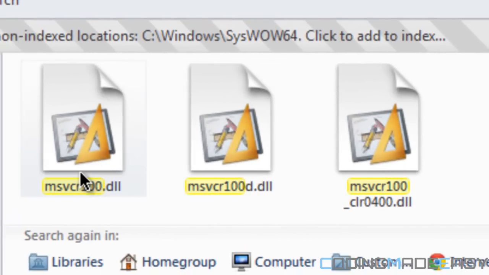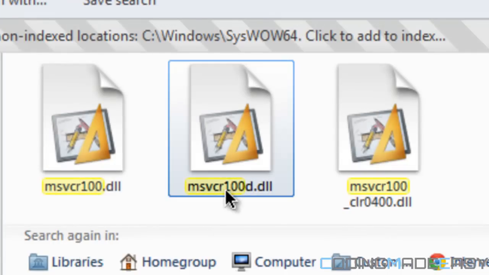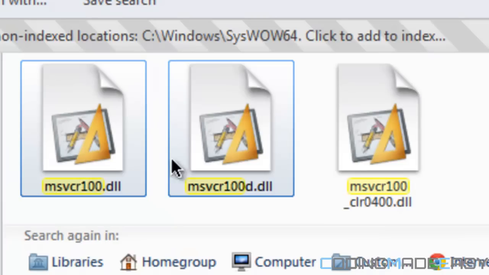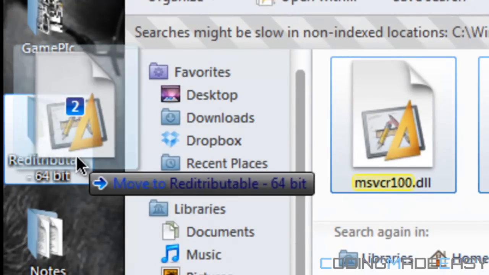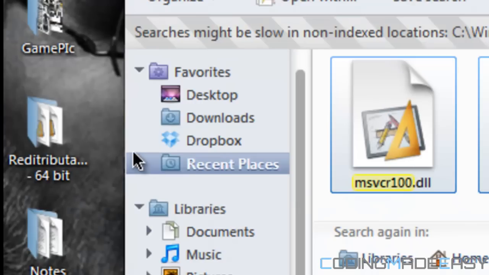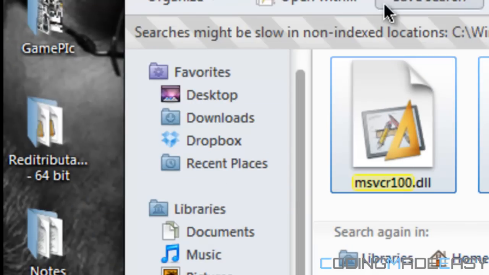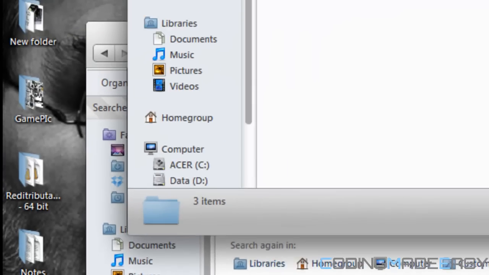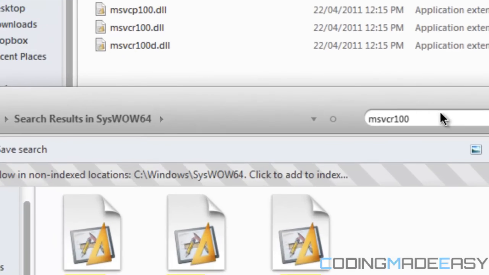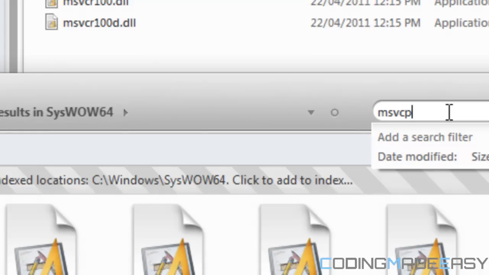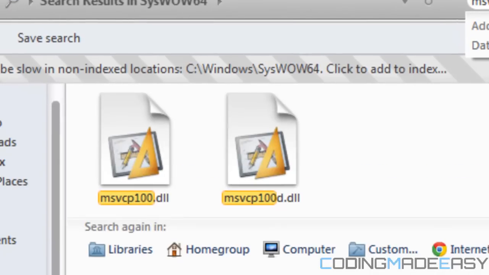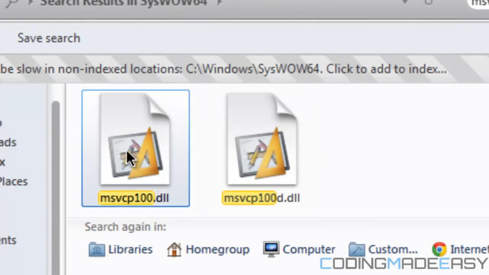And I see MSVCR 100.dll and MSVCR 100d.dll. So what we want to do is copy these two and paste them into our folder. So we just drag and drop or whatever and put them into our folder. And then after we do that, we want to search for MSVCP, and then whichever version of Visual Studio you have. So if I have 10, I put 100, and then you see the DLL right there.